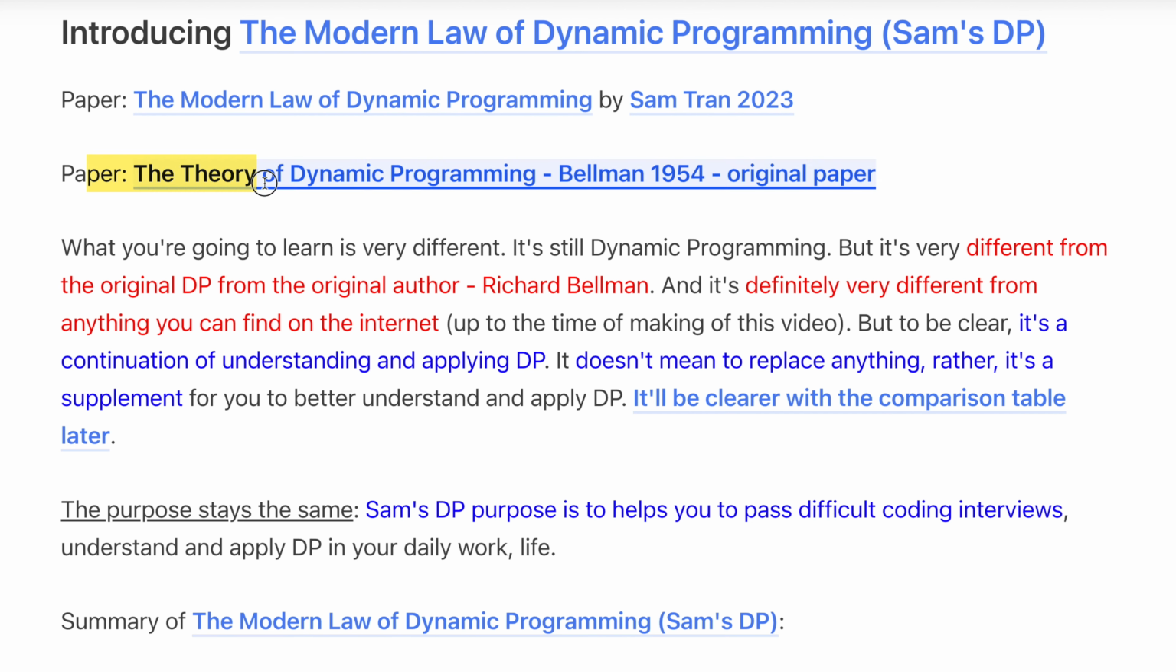So throughout our dynamic programming series, we're gonna call the theory of dynamic programming Bellman's DP, and we're gonna call the modern law of dynamic programming Sam's DP to identify what we're talking about. Now what you're gonna learn is very different from Bellman's DP. It's still dynamic programming, but it's very different from the original author, Richard Bellman, and it's definitely very different from anything you can find on the internet up to the time of making this video.